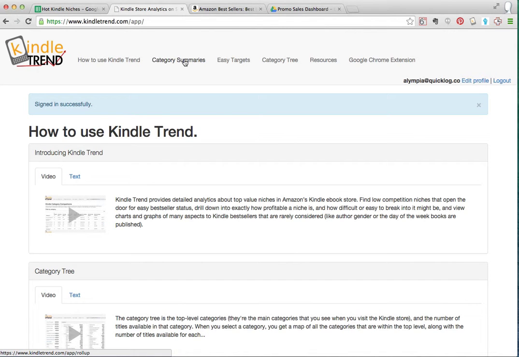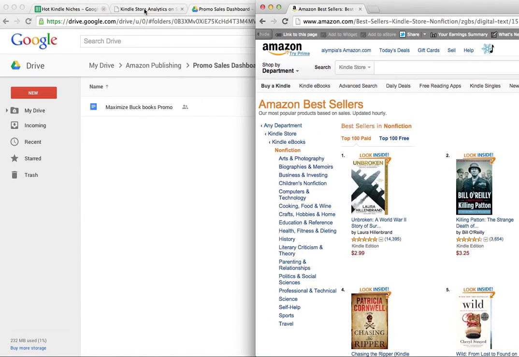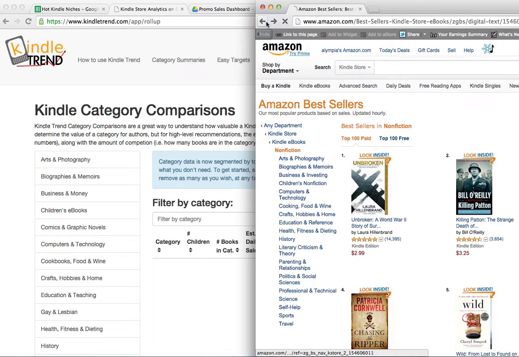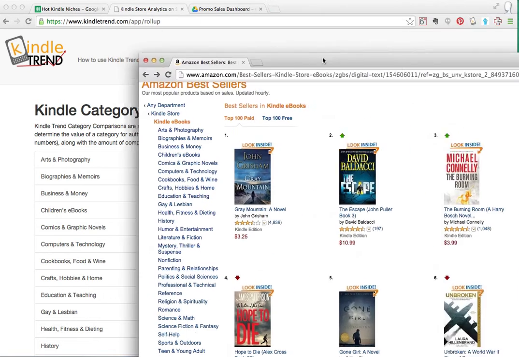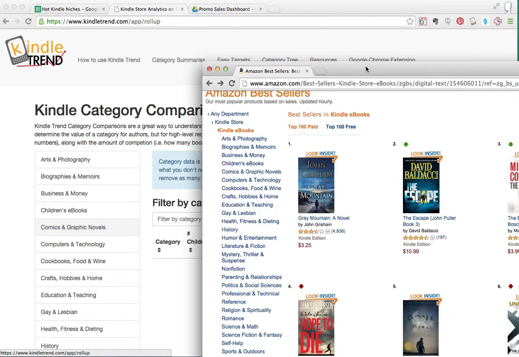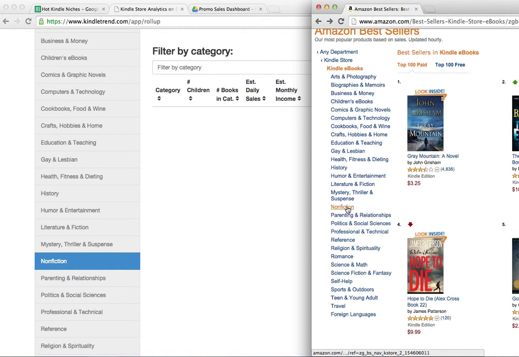When you come in, you're going to go to category summaries. This list basically allows you to select the category over here, and then it'll display all the data about that category, the children, books and so on, for that category you selected. And these categories match up one-to-one with what you'll find in the Kindle store. If you look here: arts and photography, biography and memoirs, business and money, children, ebooks, comics, graphics. You get the idea, it's all the same. So when you're browsing nonfiction here, it's the same as browsing nonfiction here.